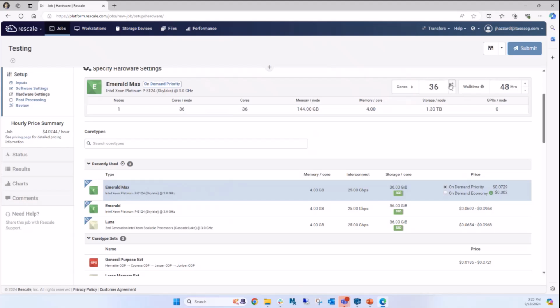If I increase the number of cores beyond 36, it tells me I'm now using 2 nodes. What this means is that I've got 2 separate computers linked together, and so the total number of cores is actually 72. Just for fun, let's make it 4 nodes. So now I've got a total of 144 cores. But note that I'm using 4 nodes, so the total price will be 7.3 cents per minute times 4. Okay.